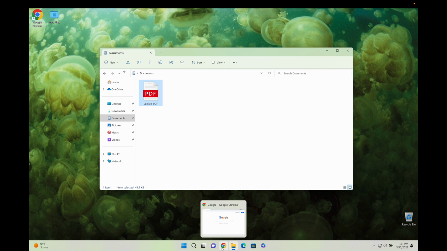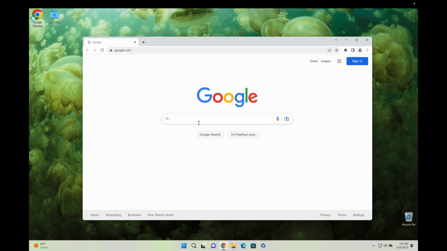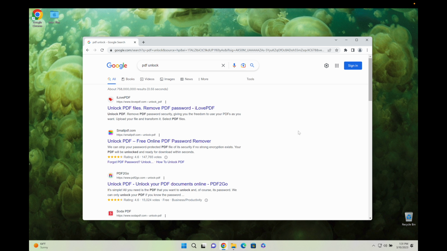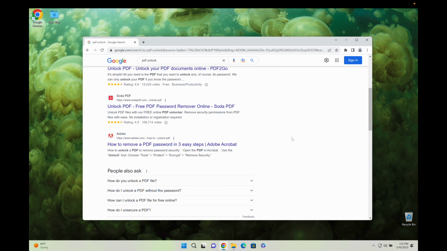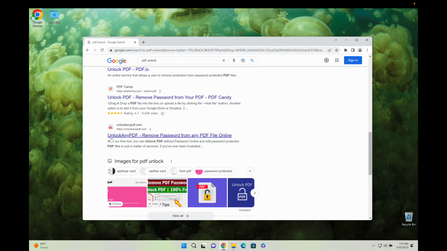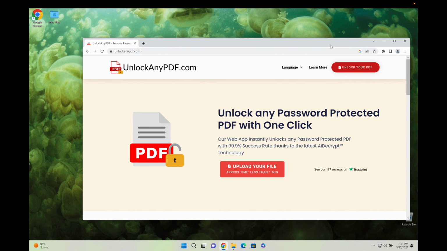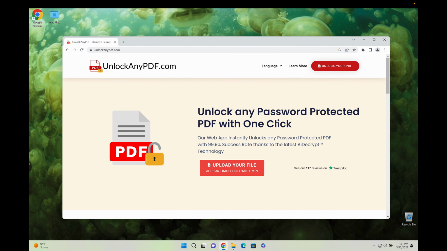So just go to your standard browser and go to Google. We're gonna type in PDF unlock. As you can see, there are several options, but there's only one that's free and easy to use. So we're gonna scroll down to UnlockAnyPDF.com. With UnlockAnyPDF.com, you can remove the password from any PDF file online. As you can see here, you got a button to upload your file, and it takes less than 1 minute. So let's do it together.